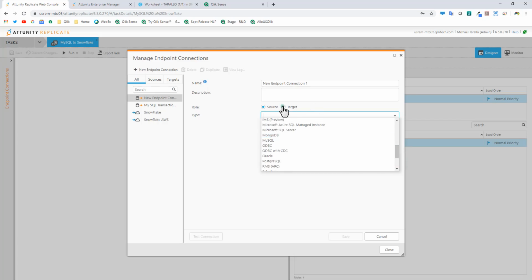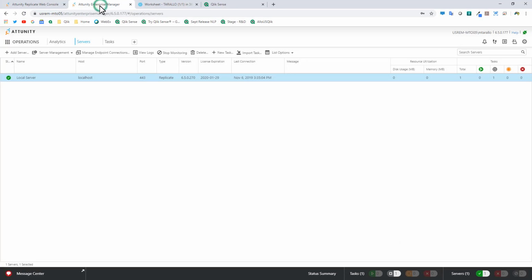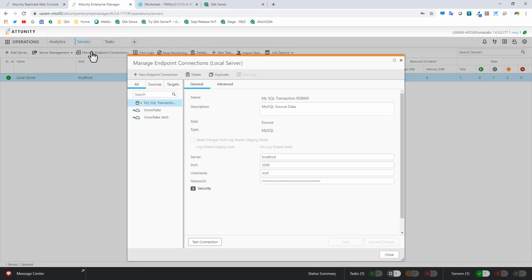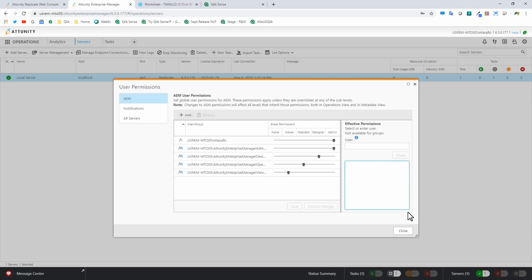And then we've added 2 new cloud targets, one being Google Cloud BigQuery, and the other being Microsoft Azure Databricks. Now within the Attunity Enterprise Manager, you have the ability to manage all these endpoints from one simple location, an aggregated view. And then we've also added some security improvements. So please refer to our documentation to learn more about what's new in 6.5.